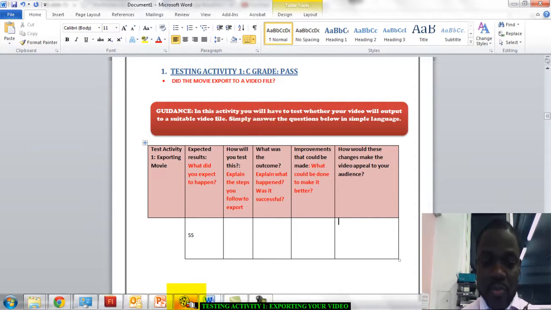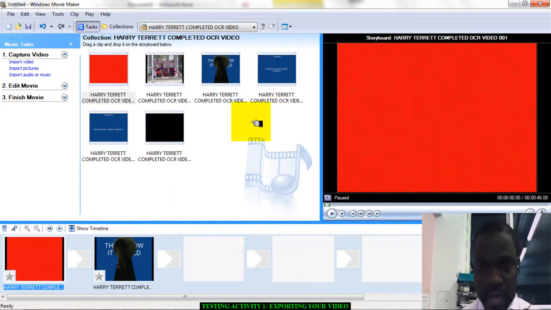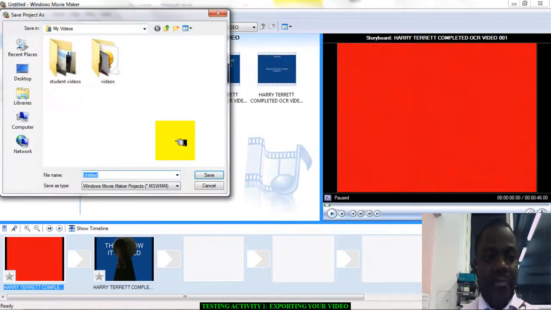I'm going to open Windows Movie Maker, and I have a video here which is from one of the past year 11's coursework. I'm simply going to try to export this. I'm going to test that it works. That is the point of testing. So I'm going to go to File, Save Project As.